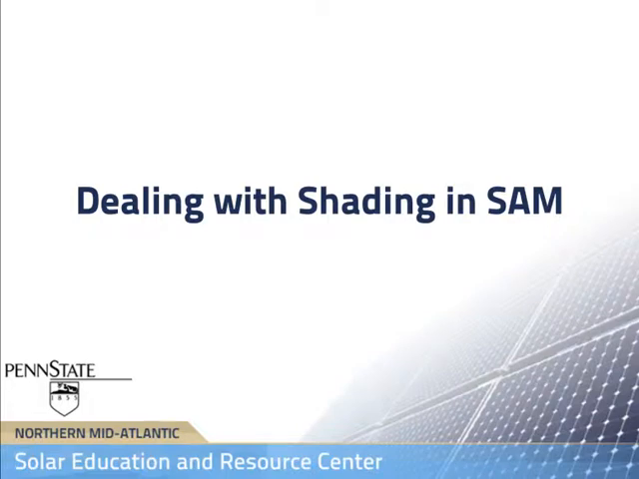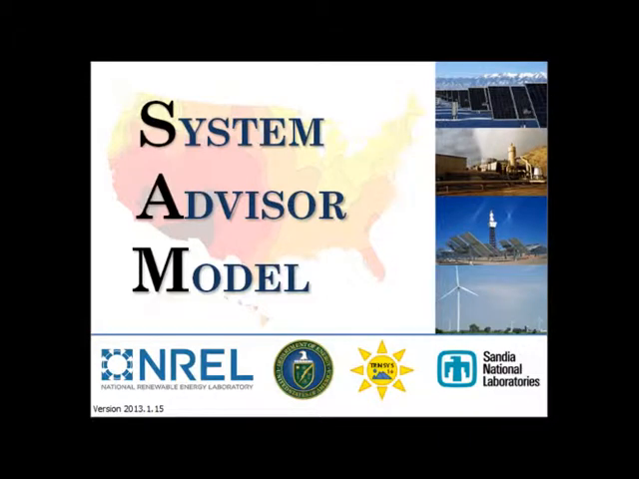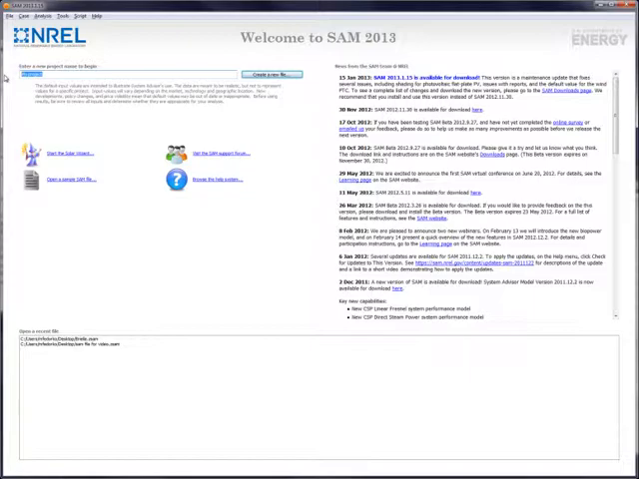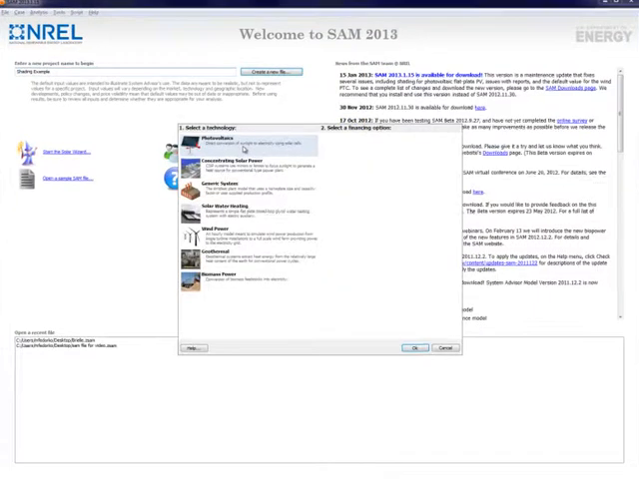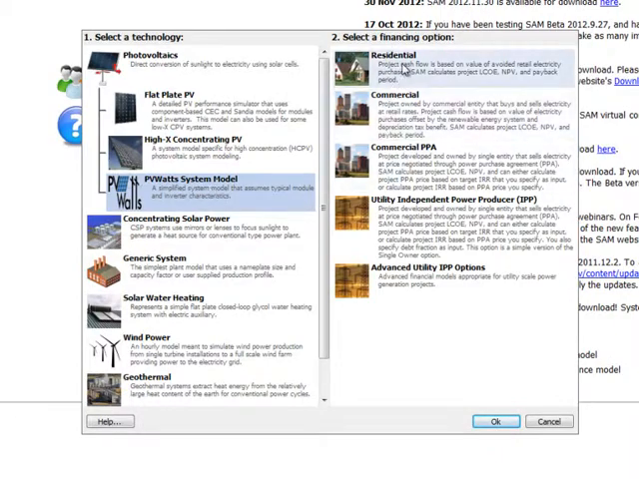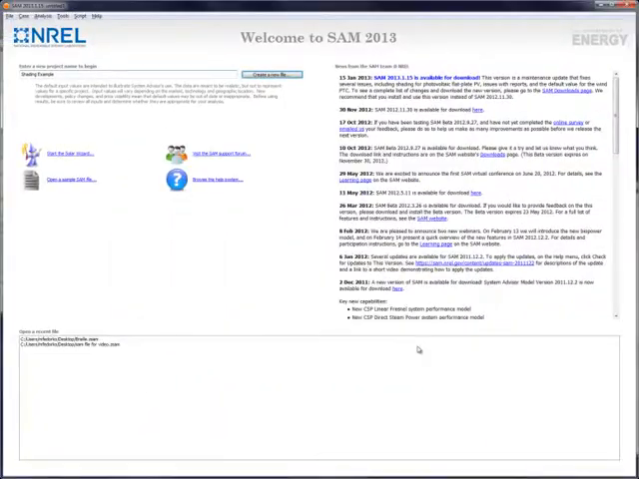Another feature that SAM has is to calculate the effect of shading on the output of a PV system. Let's see how that works. First, let's create a new file. We will choose Photovoltaics and PV Watt System Model, and then we will choose Residential and click OK.